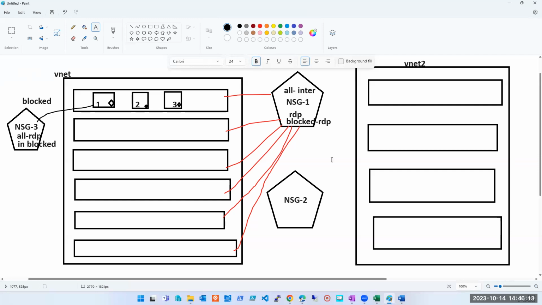And now I'm trying to take RDP. So which machines will I be able to take RDP and which machine will I not be able to take RDP? Second and third. For VM2 and VM3, I can take RDP. For VM1, I cannot take RDP.